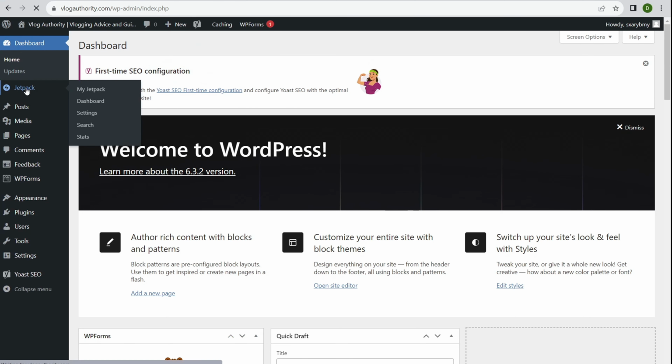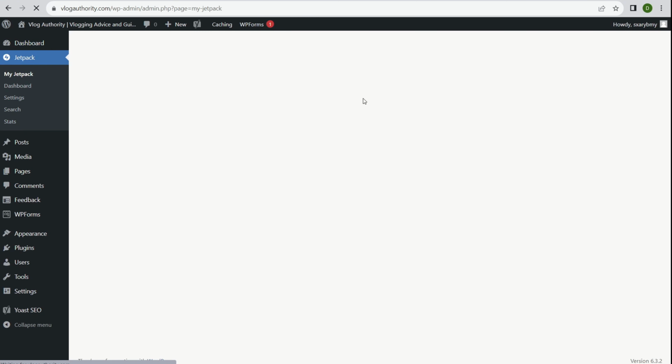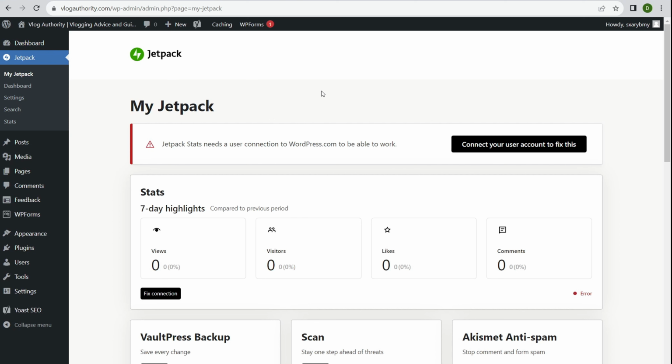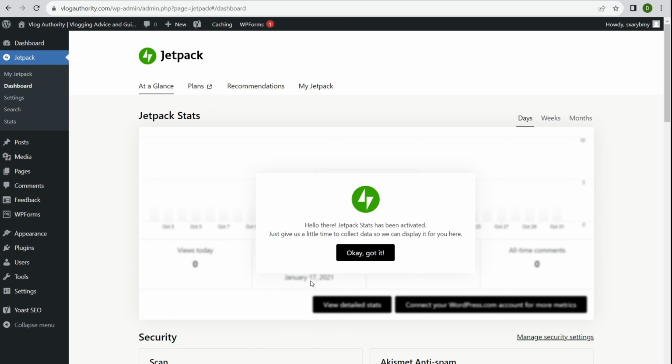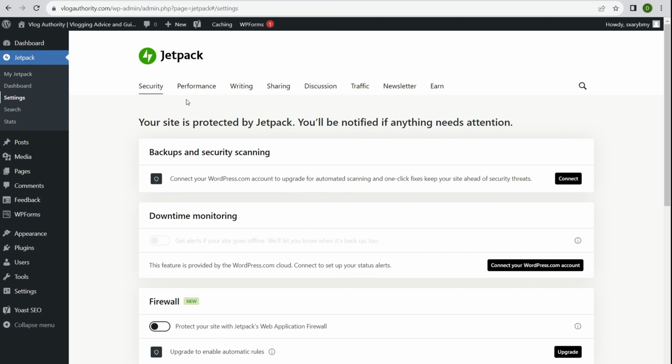Now, if we take a look at Jetpack over here, I do find Jetpack quite helpful. So let's just navigate to a couple of different settings. So let's click over here for our dashboard. And right here is where you can get your analytics. Let's click over here for settings. Now, under the settings is where you have a bunch of different aspects that you can click and check out.